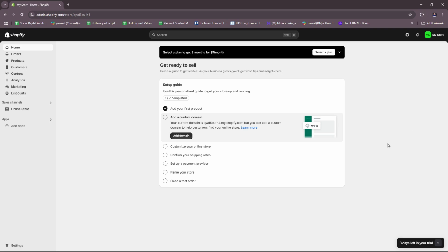So first up, what you need to do is to log into your Shopify account. And once you've done that, you should be able to see this dashboard right here. And as you can see, I'm currently using a free trial account, which lasts for 3 days until I'm going to be needing to subscribe to one of their paid plans.